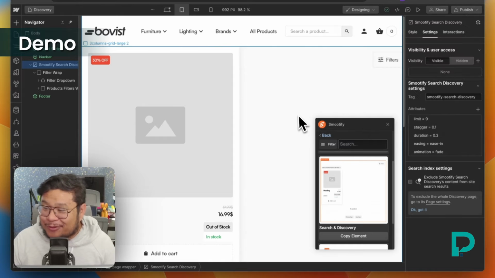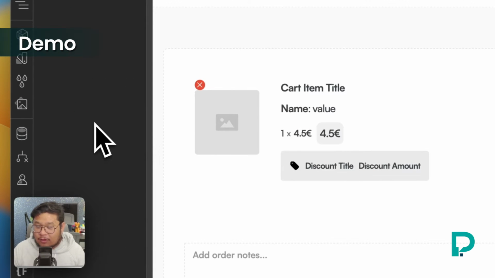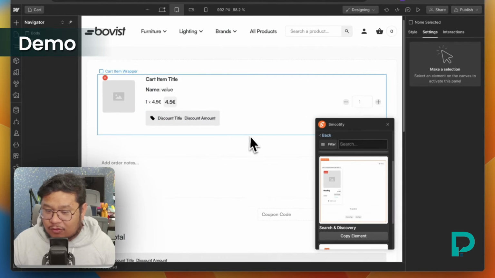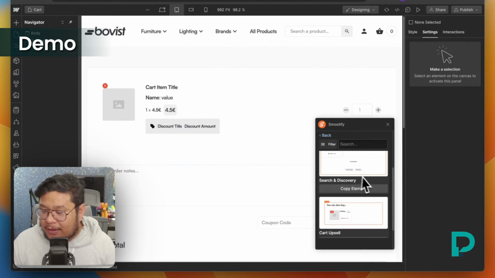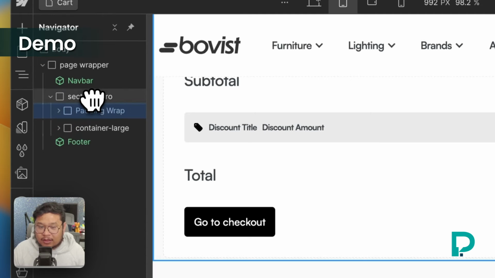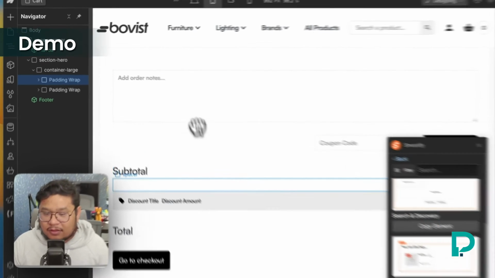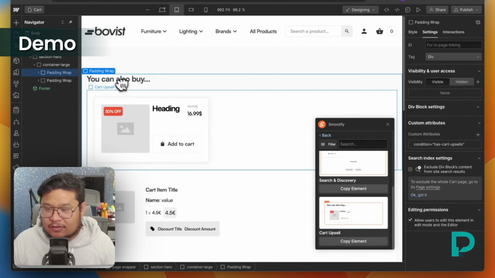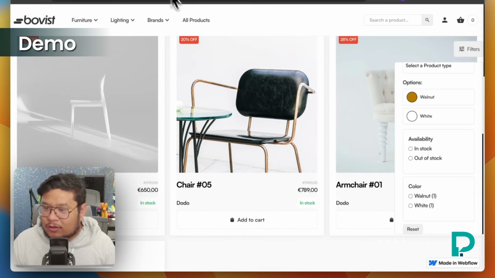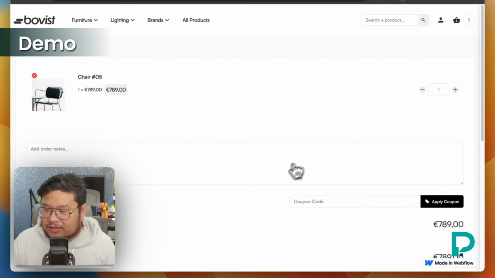All right. Last one I want to show off is the cart upsell. Now what we're going to do is go to the cart page. Right here in the cart page, it just has your cart information. But with cart upsell, I can copy this element, paste that into the page wrapper, and let's put this inside the container and above the other elements. And so I have this. Let me show you what it looks like currently. I'm going to add to cart, view cart. And this is what it looks like currently.